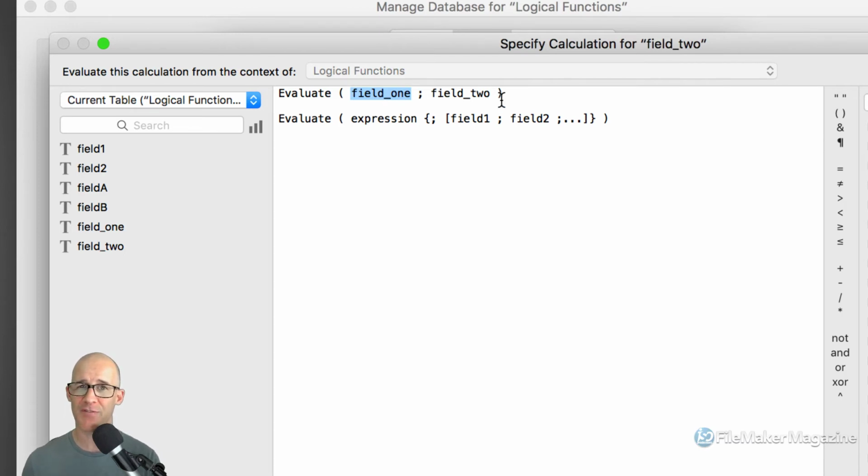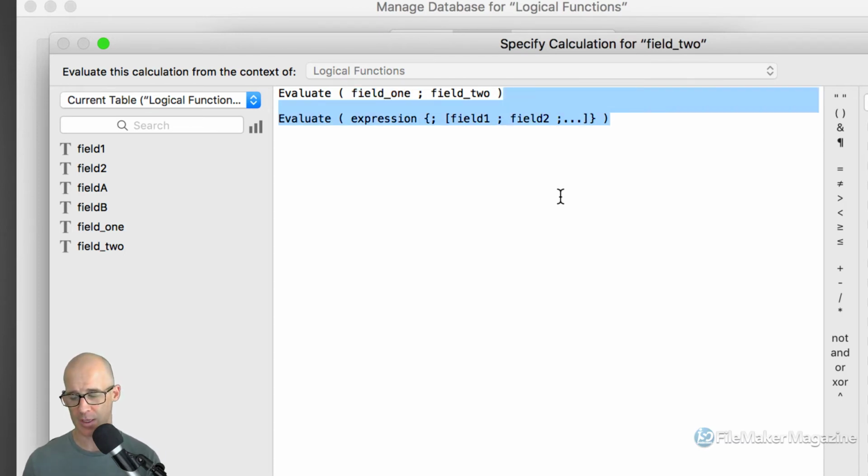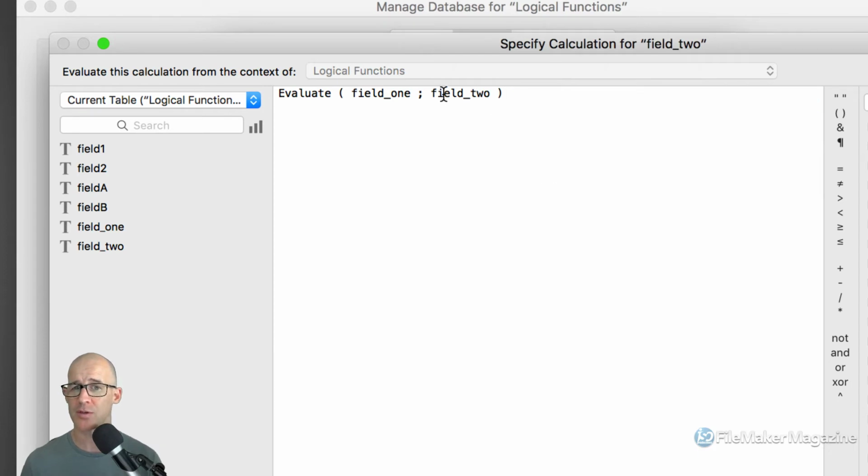Remember, it's any FileMaker reference within this calculation that's actually going to trigger it. So it doesn't matter whether I put something in field 2 or I put something in field 1. The fact is that Evaluate is going to evaluate the contents of this field.